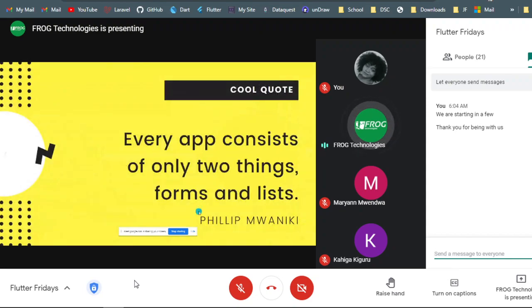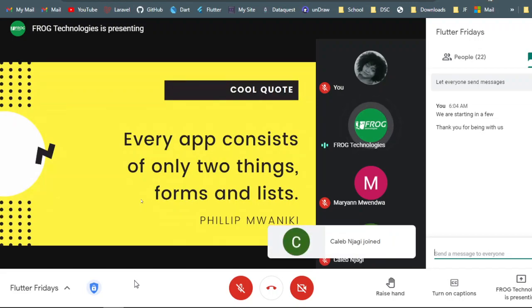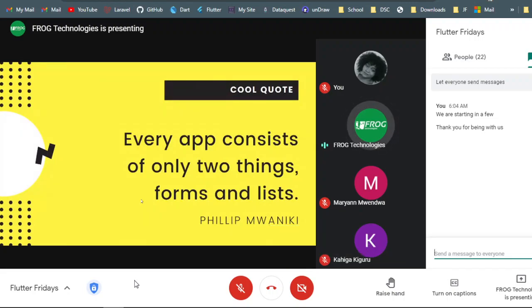All right. As we begin, I have this cool quote that I have in all presentations. It's from my friend, who said that every app consists of only two things: forms and lists. Forms capture data, and lists display data. Think of Facebook: all those posts are put up in a list, and then the form for typing in your post. Think of Instagram: all the posts are lists, and then you have the form that enables you to craft your post.